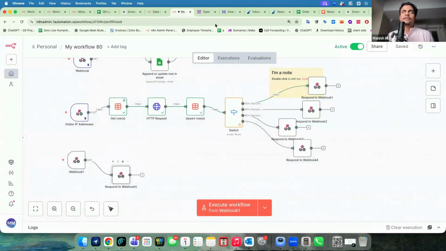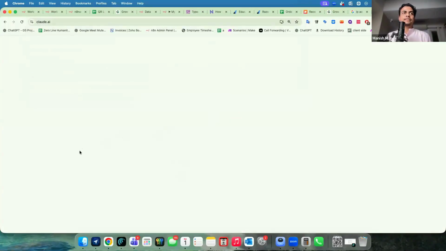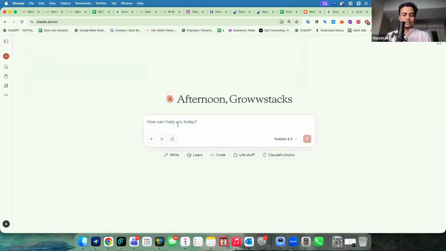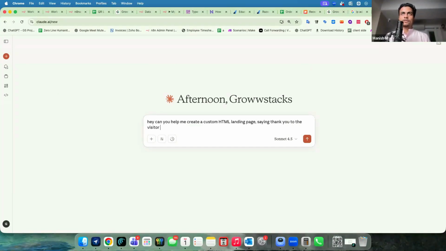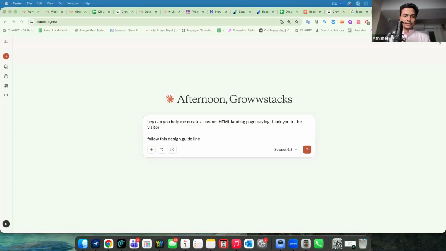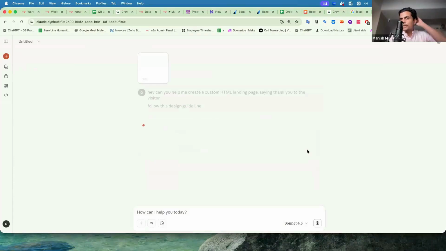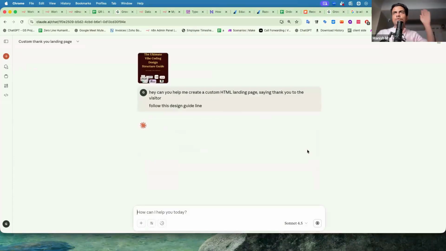Now, in this case, if you're trying to trigger this webhook from any normal browser-based window, it can also return that person's HTML code, or some sort of things can be parsed. Let me try to show you this. Let's go to Claude and ask it to create a good landing page. Hey, can you help me create a custom HTML landing page saying thank you to the visitor. Follow this design guideline. I got a good design guideline, so let me quickly put it here. Done. And it's supposed to get me some sort of quick design structure.